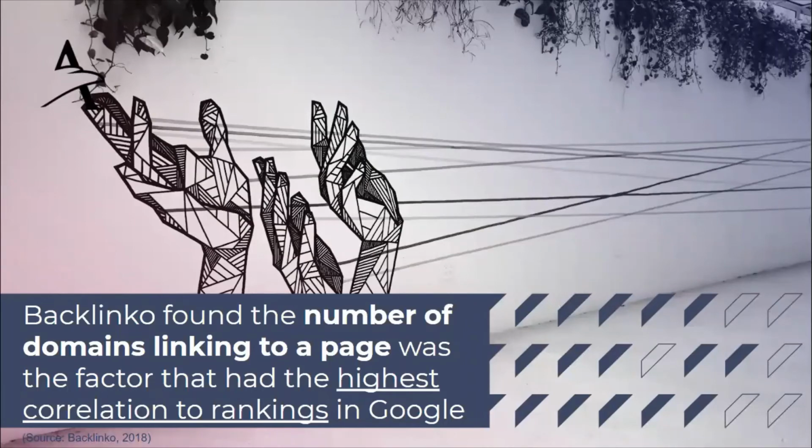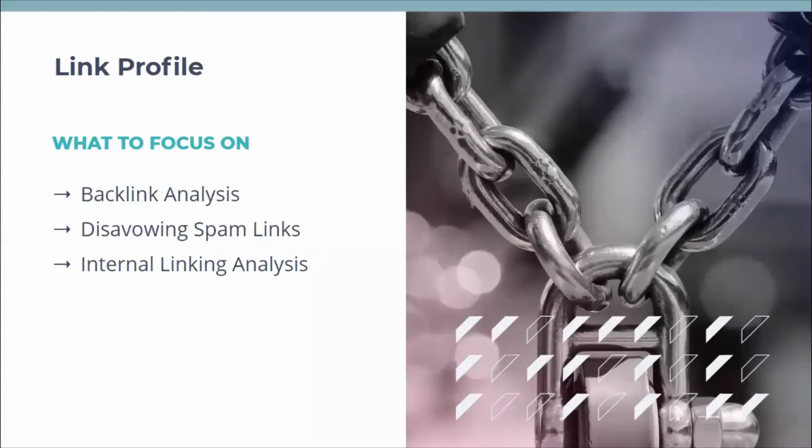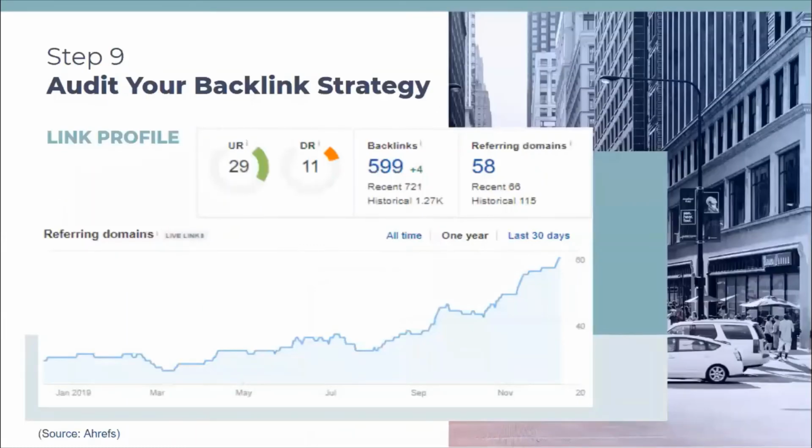When the internet was first invented, the way web crawlers crawled the web was by using links. And so this is really the basis of the internet as we know it today. So backlinks are absolutely important to your SEO strategy. And that's why we want to focus on them when we talk about auditing your site. So we're going to talk about backlink analysis, disavowing spam links, and how to analyze your internal links.